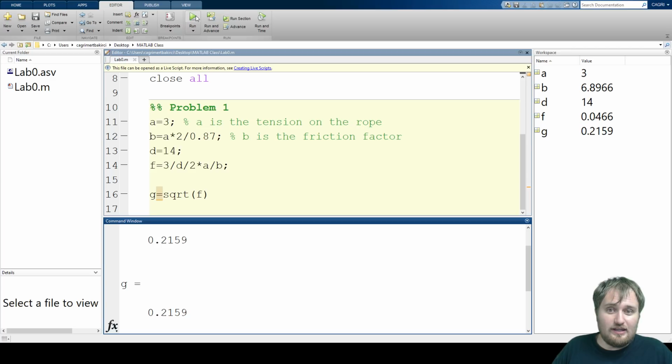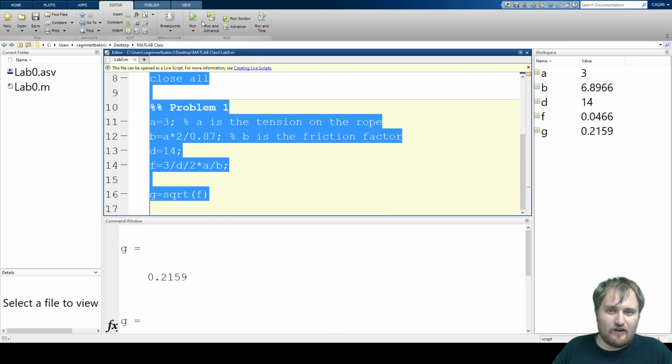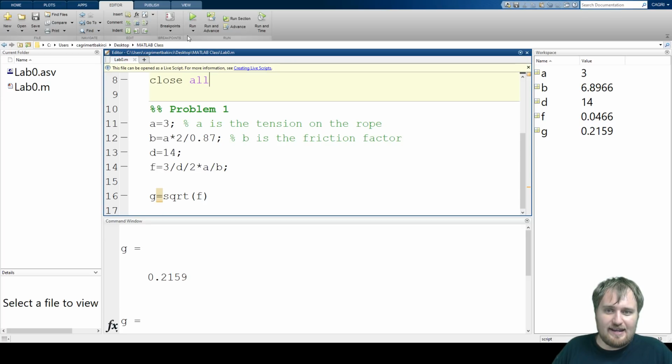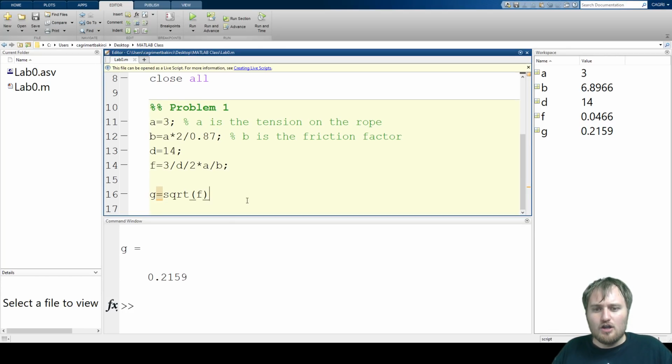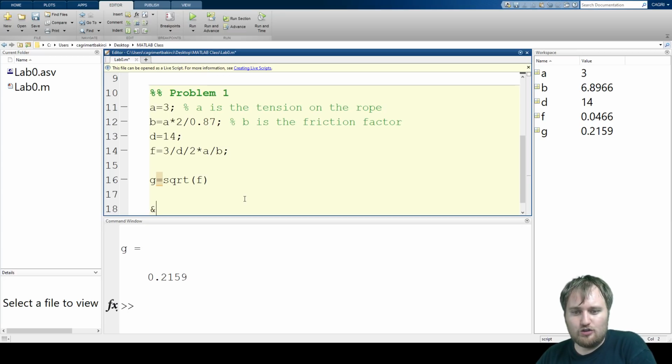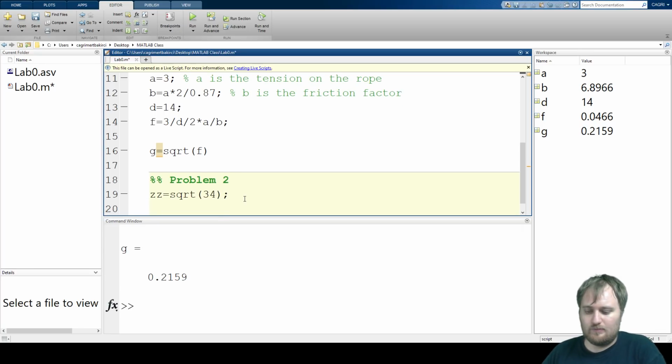But if I go here and run the whole thing, then it will run the whole code. If I click on this run, and then it will clear my command window. Now there's only one. It cleared everything else from before. So you can understand the logic there. So basically, this is what we're gonna do. We're gonna section our problems out, and then do like ZZ equals square root of 34, and you move on to the next problem, right?